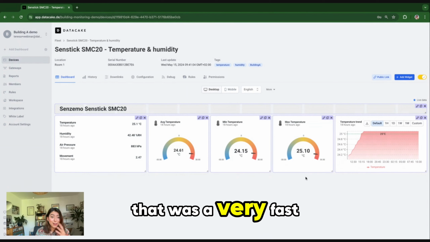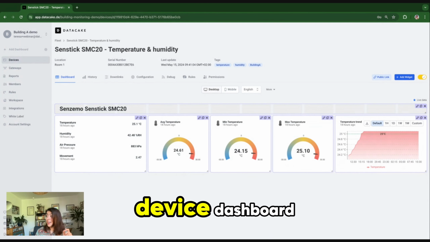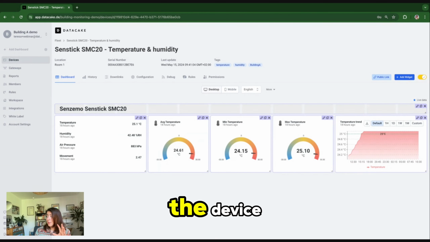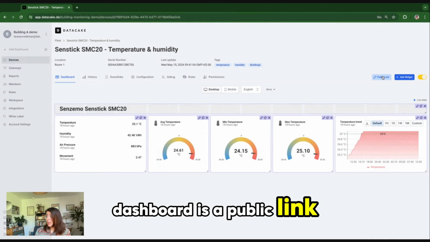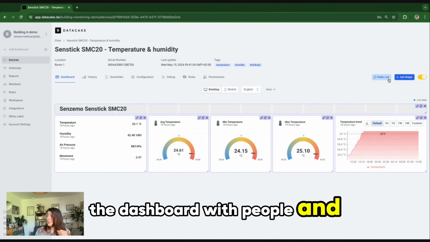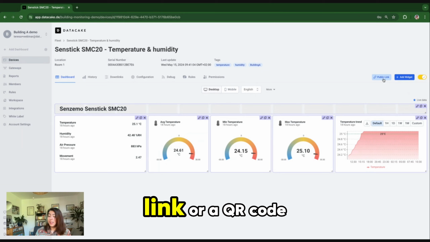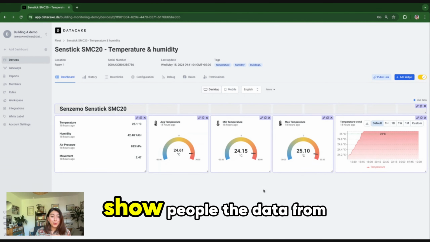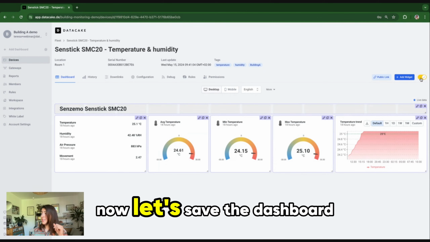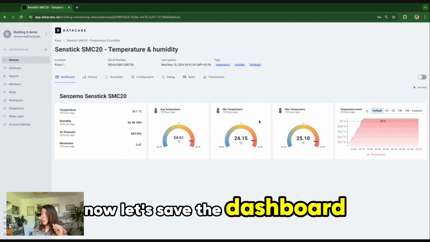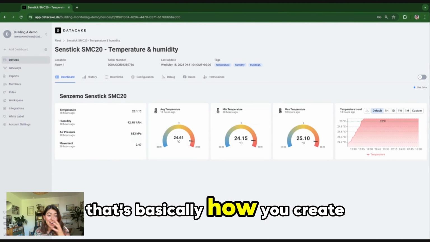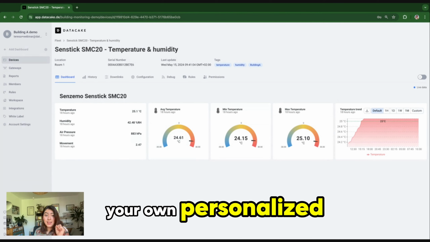That was a very fast device dashboard. Another super beautiful feature of the device dashboard is the public link, which allows you to share the dashboard with people, and you can share the public link or a QR code to show people the data from your device. Now let's save the dashboard. And yeah, that's basically how you create your own personalized dashboard.